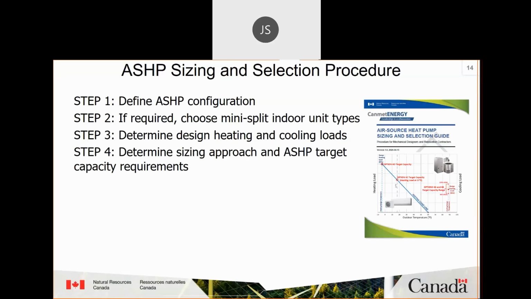And in step 4, you're going to be determining the sizing approach to meeting those loads. And there are 4 approaches that are described in the guide that are shown in the little graphic on the right-hand side. There are 2 approaches that are sizing to the cooling load, and there are 2 approaches that are sizing to the heating load. One is sizing to the heating load at 17 Fahrenheit or -8 Celsius, and the other is sizing to the full heating load.